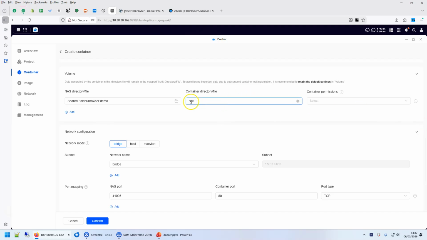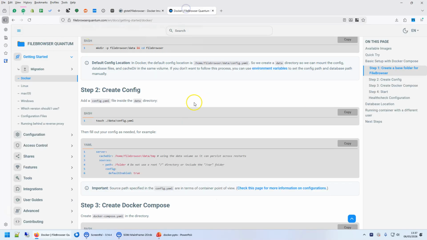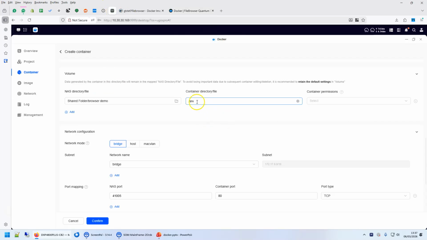I'm using a special name called SRV here because this is required for this particular app, and you will find all that in the documentation. But for now, just understand this. In your app, there will be a directory called SRV. That SRV directory will have all the contents that are there on browser demo.